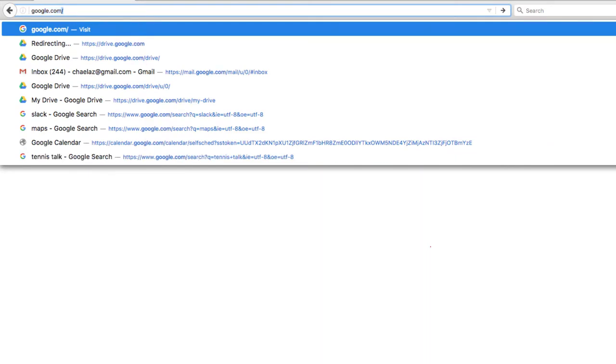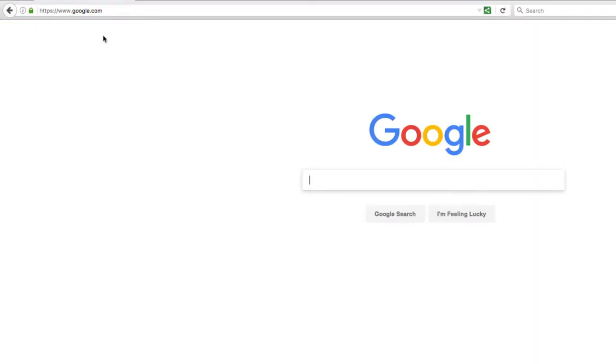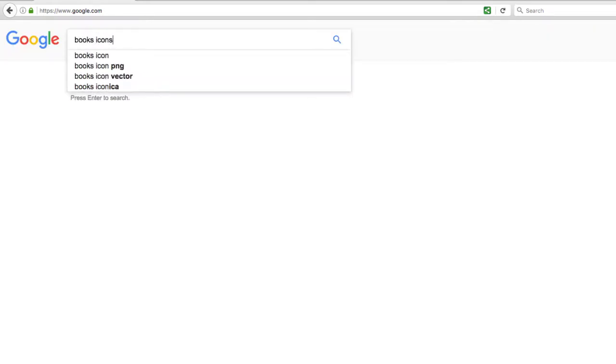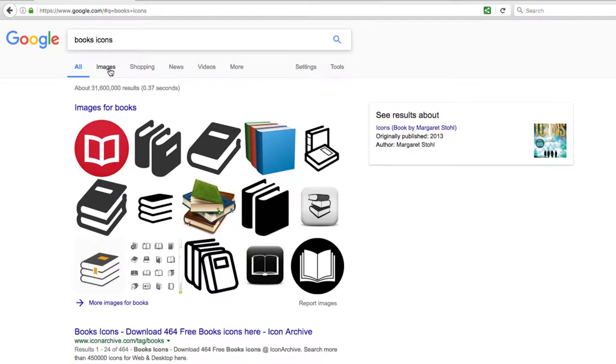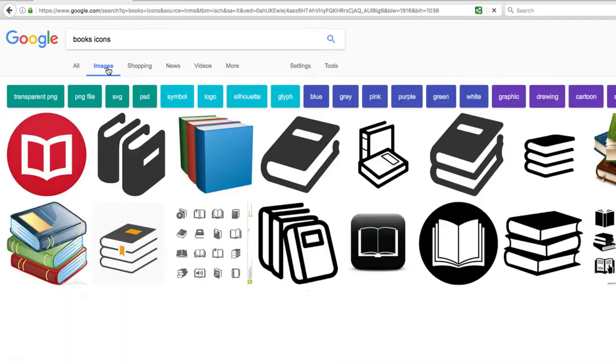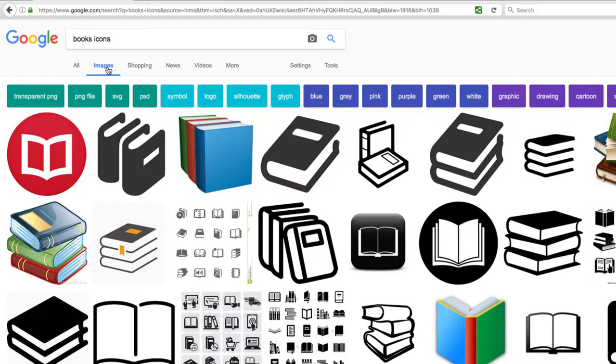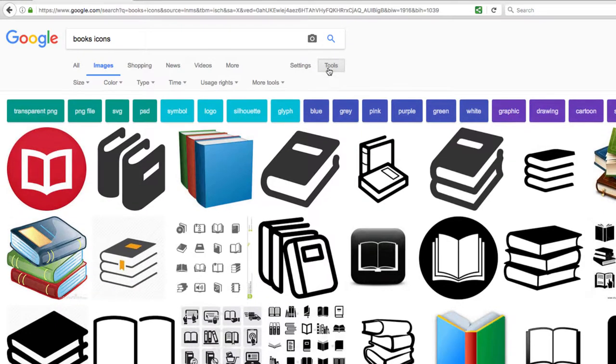First would be good old Google. You can go to google.com and you can always do an image search. Let's do one for book icons. So let's go to the images area. And then what we want to do is go to tools and we want to look under usage rights.